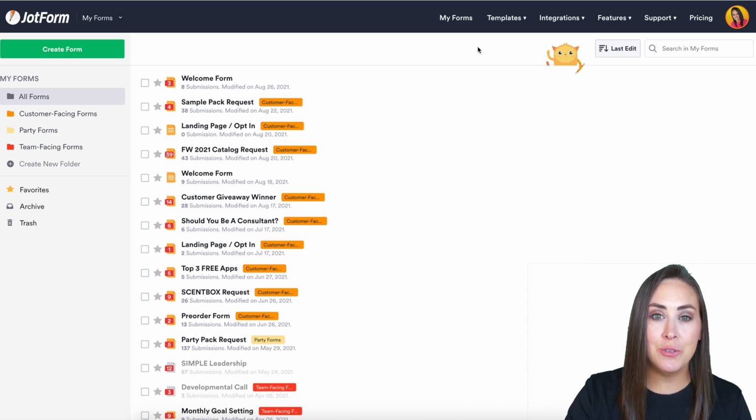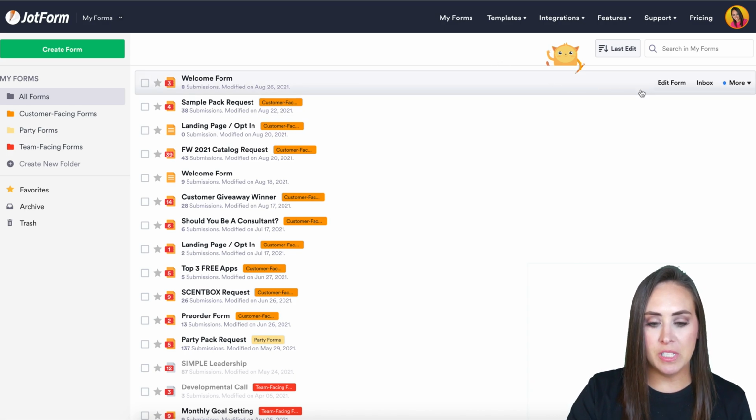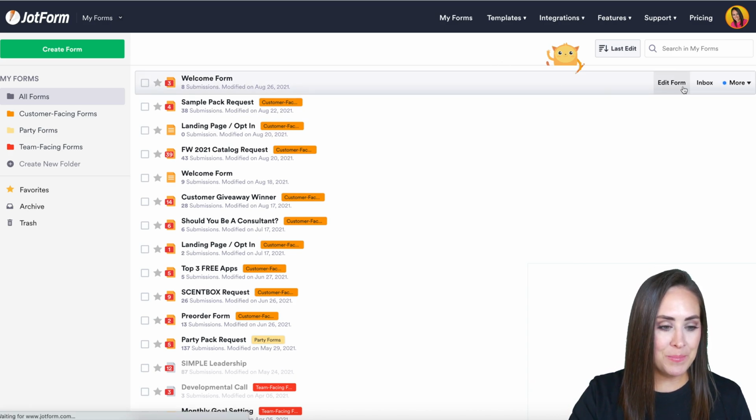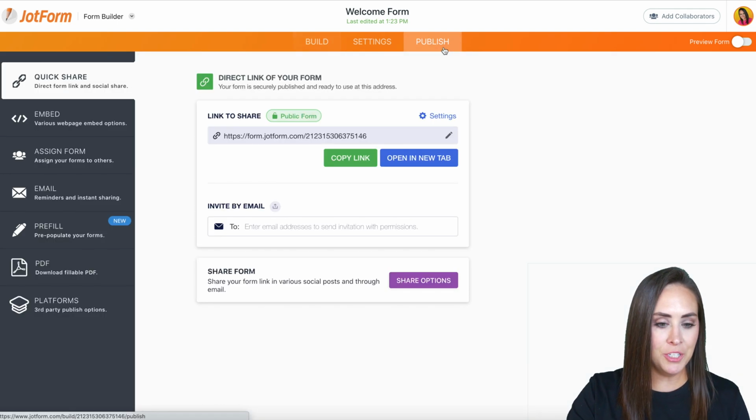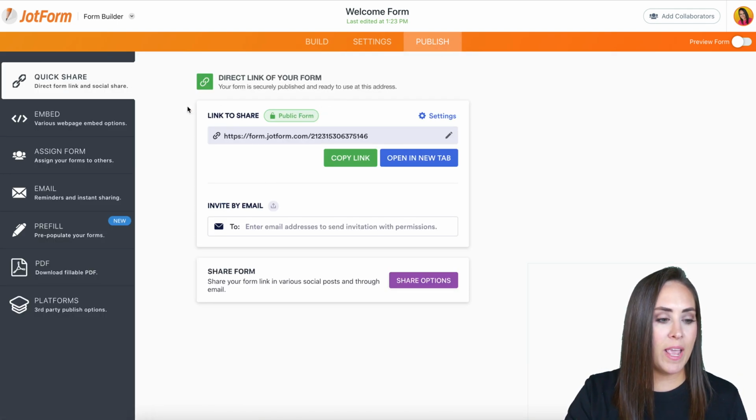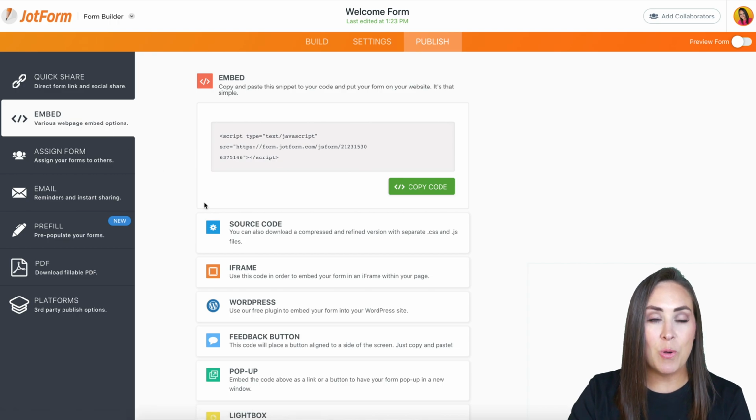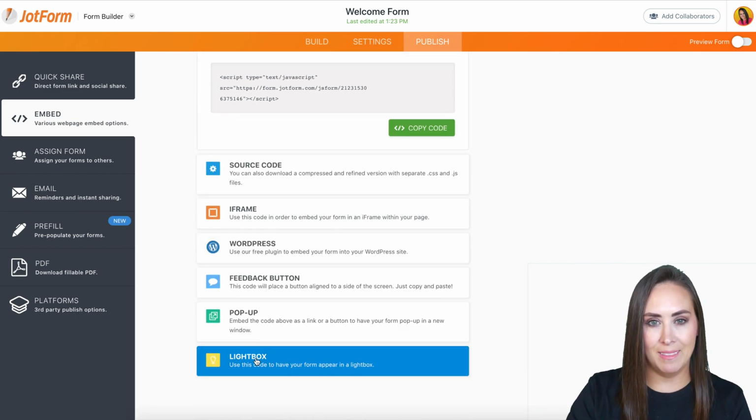The first thing I'm gonna do is choose which form I want to be inside this lightbox. I'm just gonna choose this first one. I'm gonna choose edit form. Next, we'll go up to the top to publish. Then over on the left-hand side, we have embed. Next, we scroll all the way down to the bottom to lightbox.